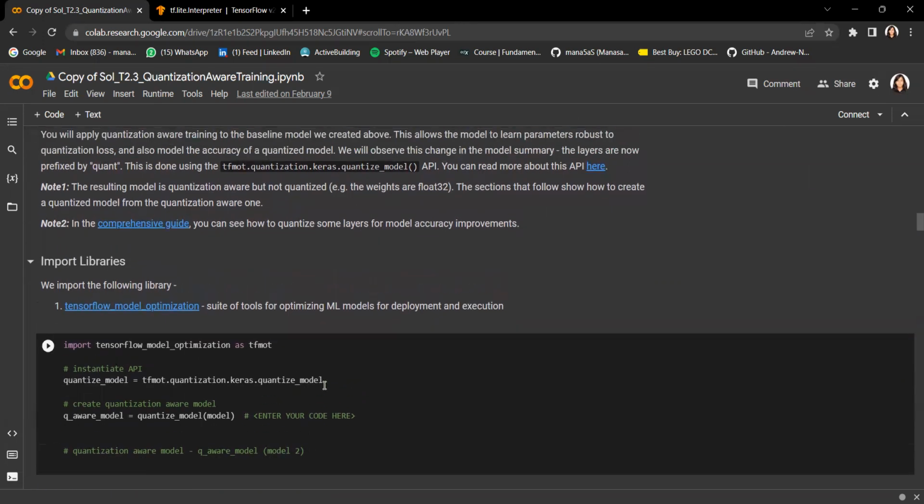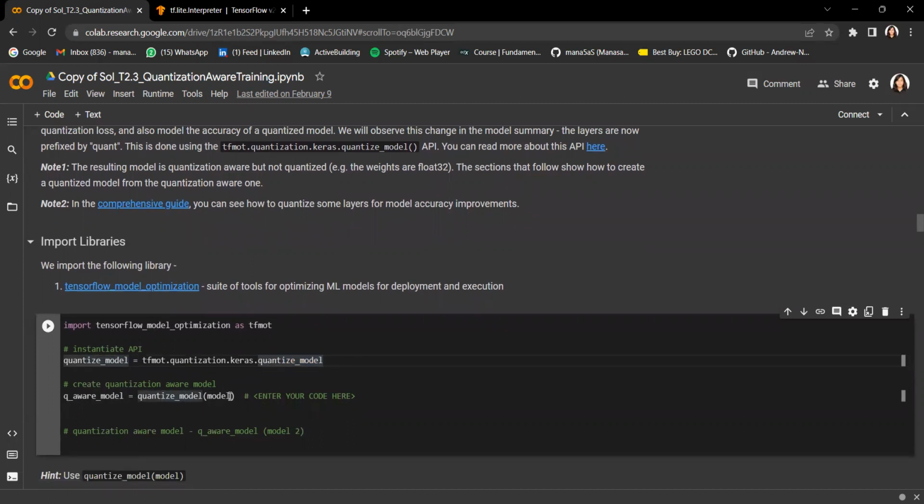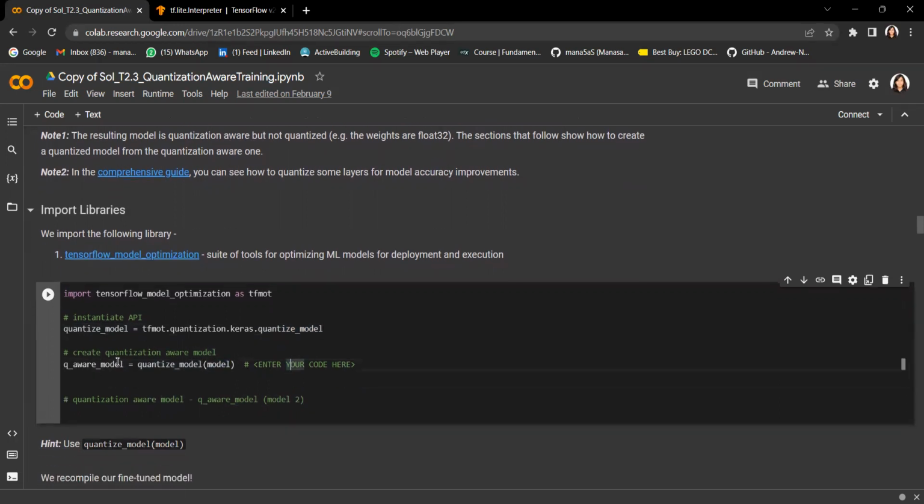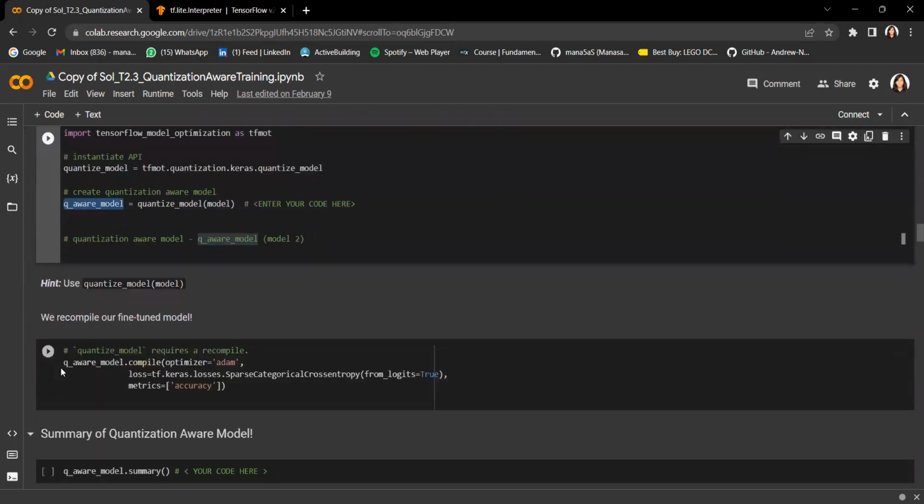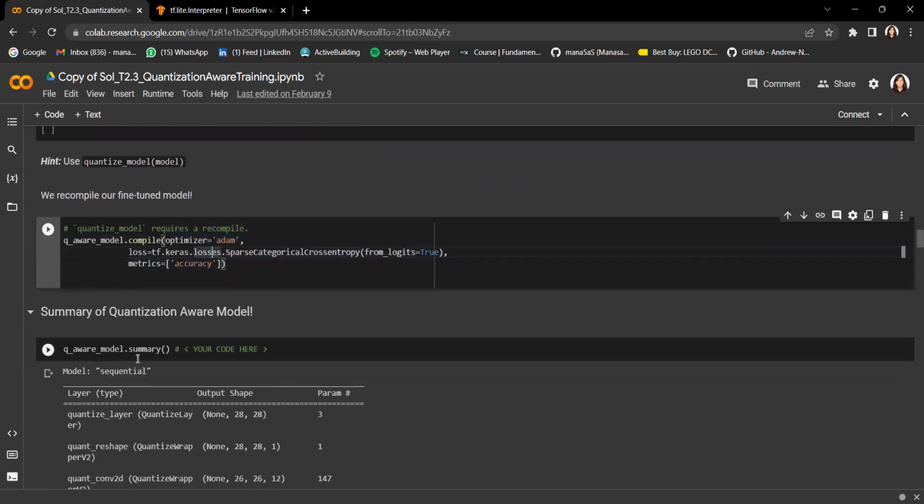So we bring about this using the TensorFlow model optimization library. We define or instantiate the API, tfmot.quantization.keras.quantize_model, and then we use this as a method on our TensorFlow baseline Keras model. So now this q_aware model is our TensorFlow model with quantization awareness. So with this newly defined model, we recompile with the same optimizer and loss function.